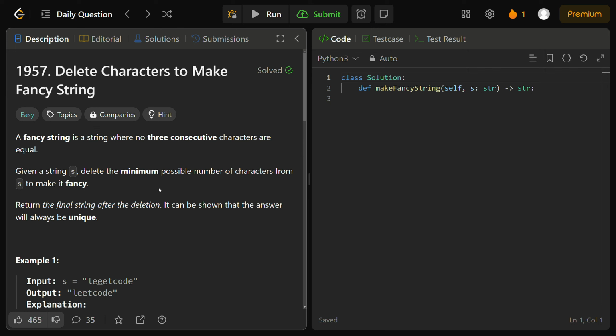Hey everyone, welcome back, and today let's solve Leetcode problem 1957 titled Delete Characters to Make a Fancy String, the Daily Leetcode Problem Challenge on Leetcode.